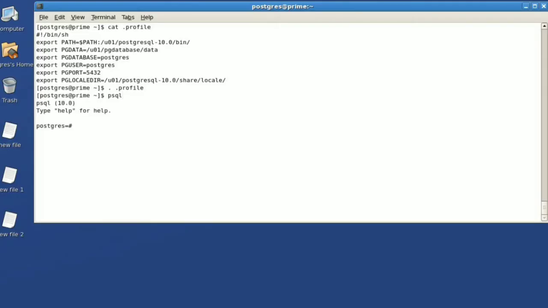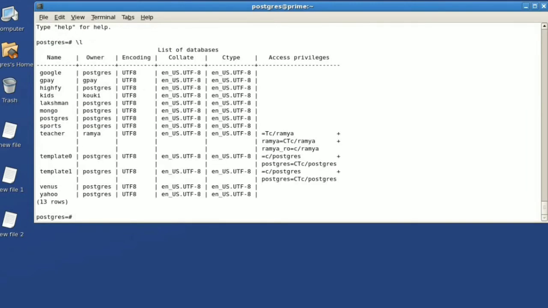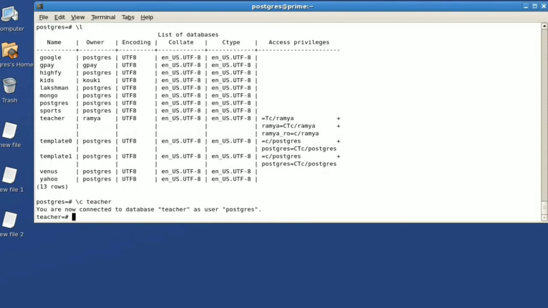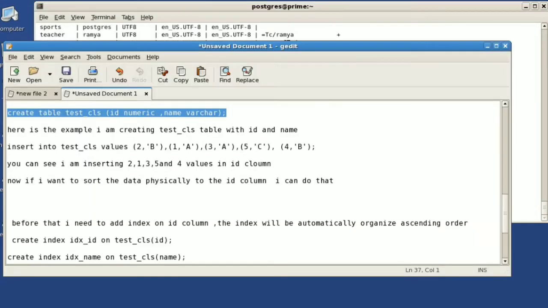Let us switch to the machine. Here I am going to connect to my Postgres cluster using the psql client. Once I have connected, I am going to list all available databases using \l. Here I am going to connect to my teacher database using \c.